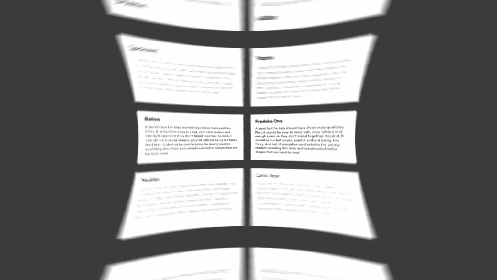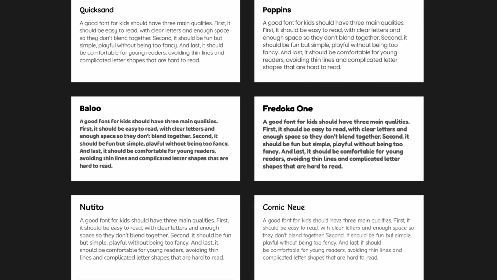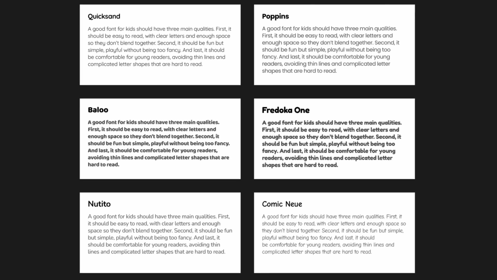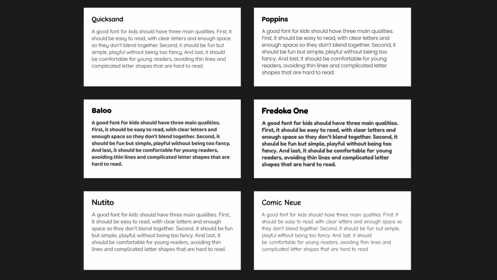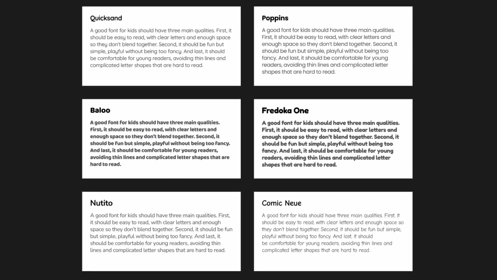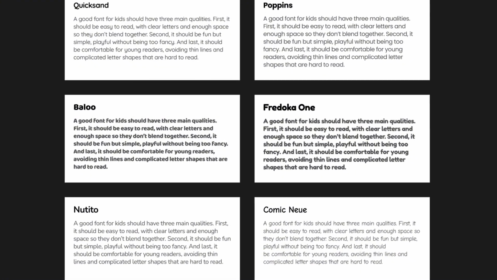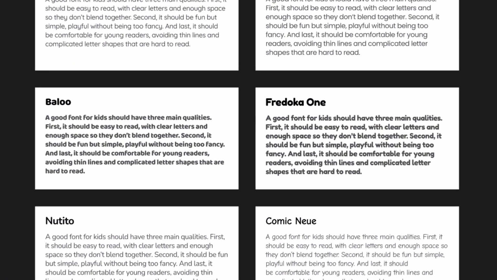The best fonts for young readers are bold and round. Why? Because they have big, easy to recognize letters. Their thick strokes make them stand out clearly on the screen. And most importantly, they have soft, round edges that feel friendly and fun and perfect for kid apps.